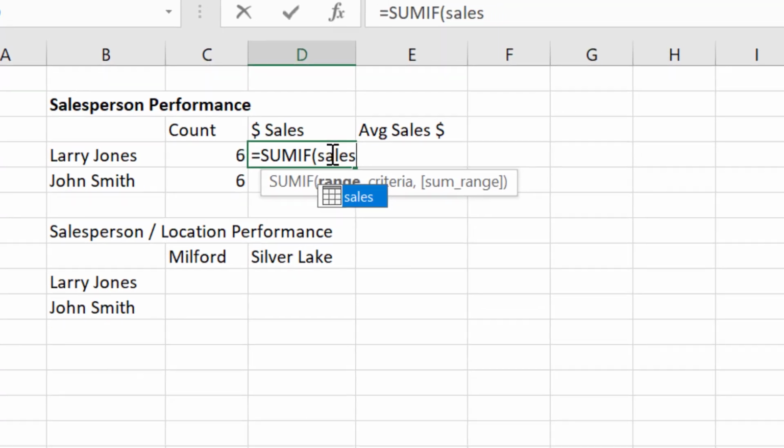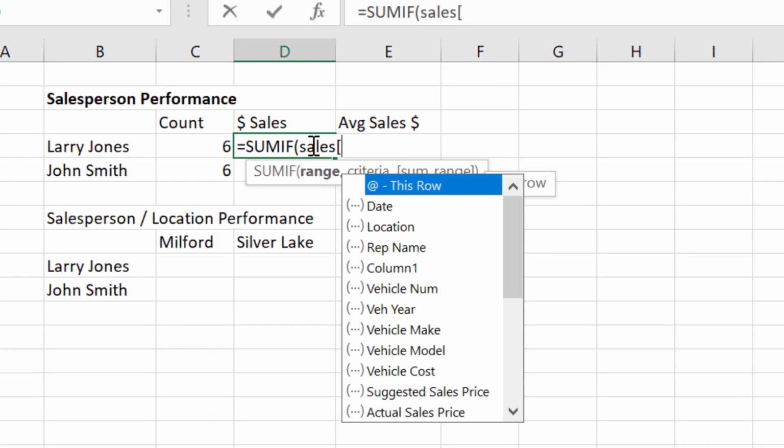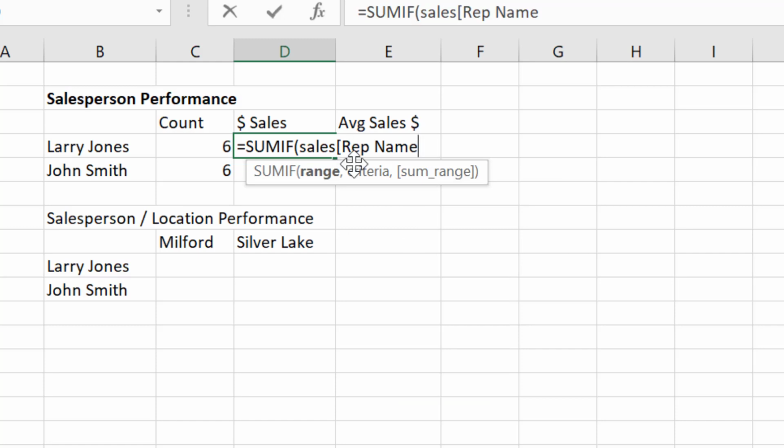And now I want to use the left square bracket, and that will pull up a list of all the columns. So we want to look in the rep name column. So I double click the rep name out of that column list, and then I'll close my square bracket. So my range is the rep name column in the sales table, and I'm going to compare every row in that column to my criteria, which is the name in V4. And now another comma.